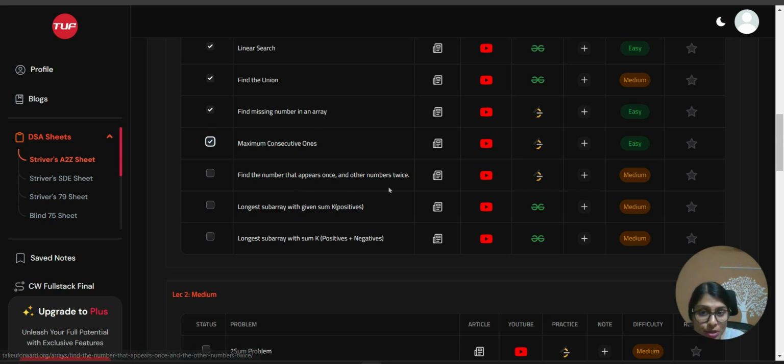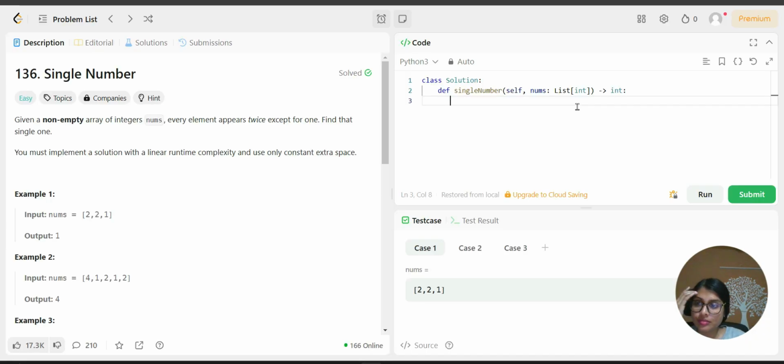Find the number that appears once and other numbers twice. Given a non-empty array of integers nums, every element appears twice except for one. Find that single one. Is there any constant extra space? Just take extra space and take a dictionary.